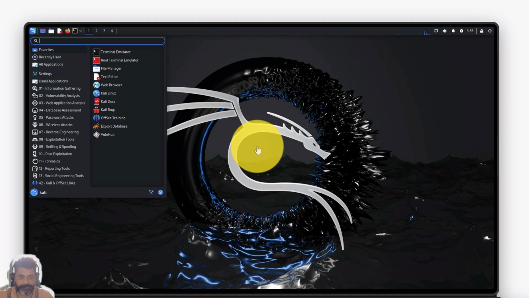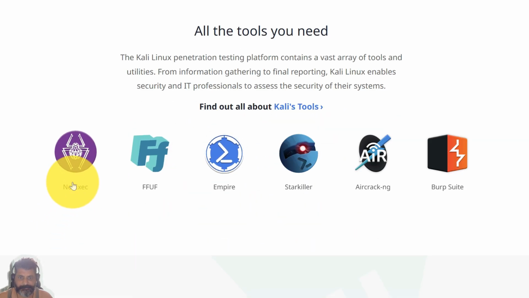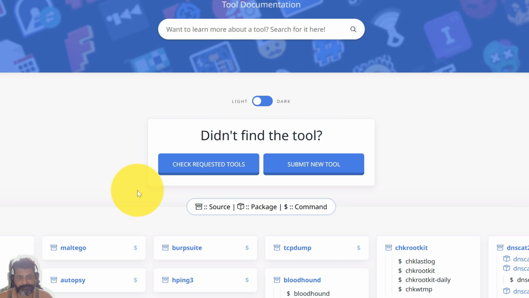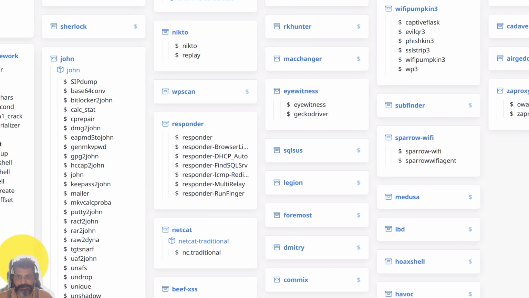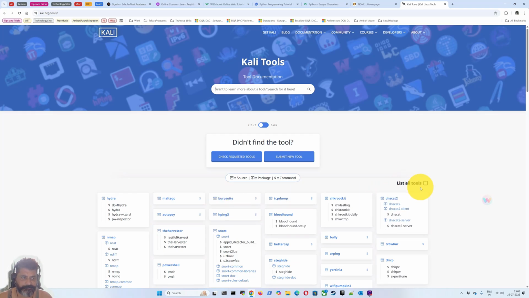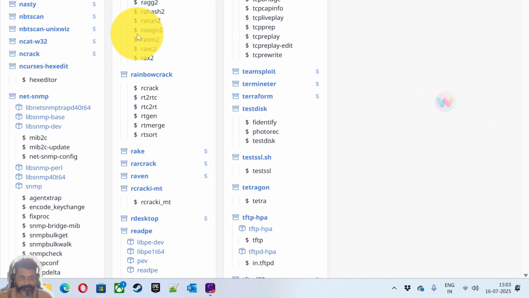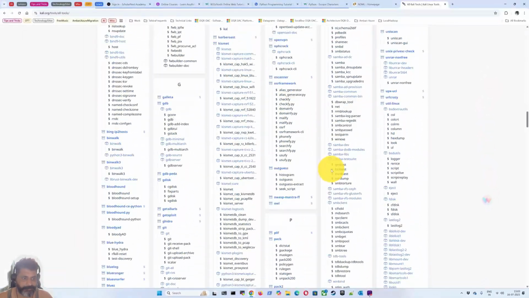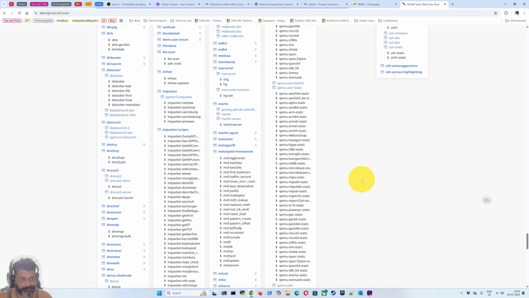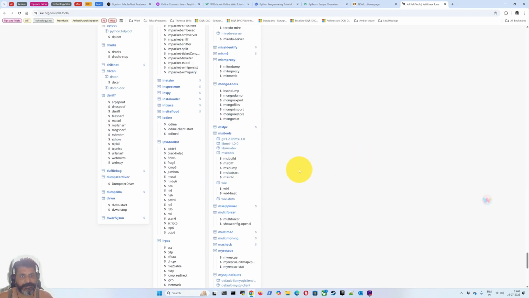Okay, so this is how the interface looks. We'll install it and see for ourselves. So these are some tools. Find out about Kali tools. You can see these are the different tools that are there in Kali Linux. If you list all tools, it will be, I think, in the hundreds, maybe even in the thousand, or at least in the hundreds.